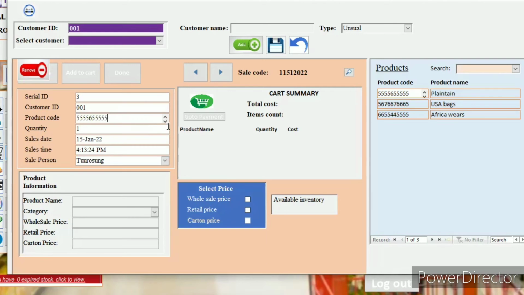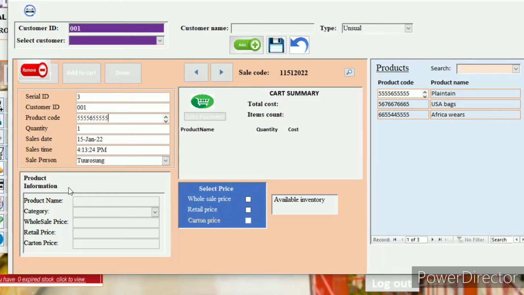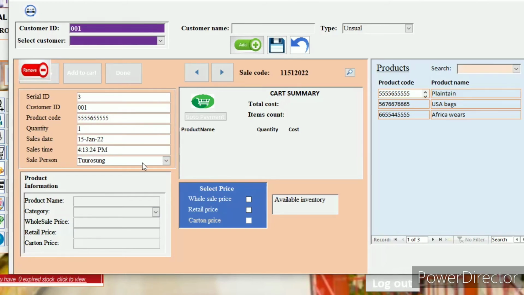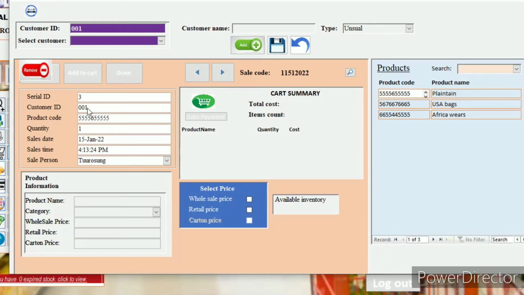When that is done, whatever you now need to do is select the product information. What category is this? Okay. So who is the salesperson for this particular product? I logged in as a salesperson, so you see my name is over there. Then the customer ID will be generated by the system.